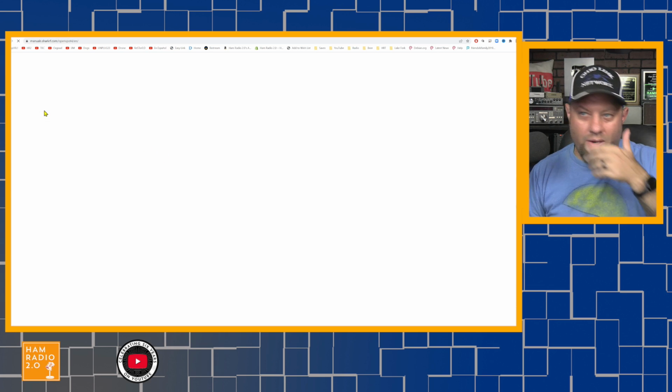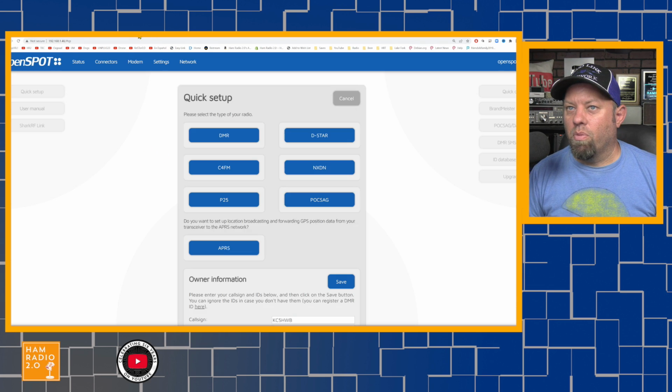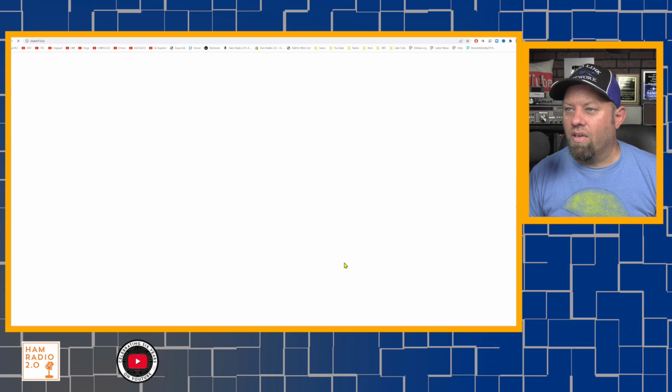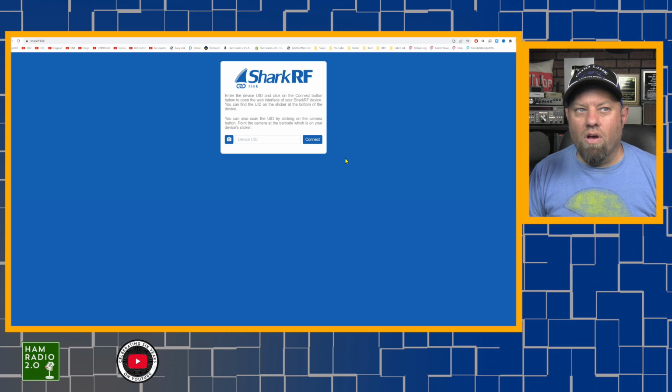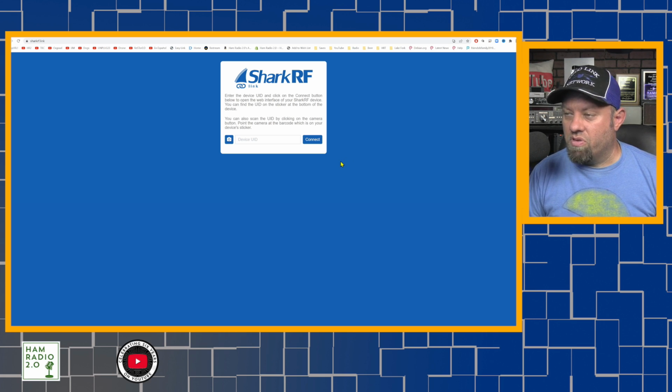Light menu. User manual is just a clickable link from in there. Okay, SharkRF link. You can set up your own network on SharkRF link. I can set up my OpenSpot as a server, and I can tell you guys to connect to it and say, hey, connect to this IP with this password, and then we form our own private network.